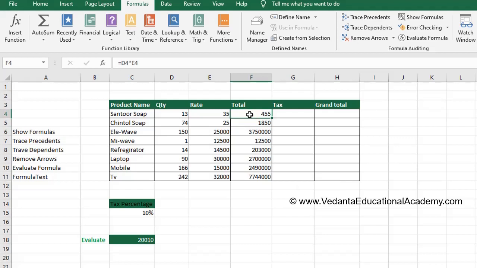So here I already calculated this total. Just press F2 to show the formula, actually the dependents. Press F2 here: D4, that means quantity, times E4, that means rate. The result is 455, and this result of 455 is dependent on the quantity and rate, correct? Next we'll see the tax percentage.